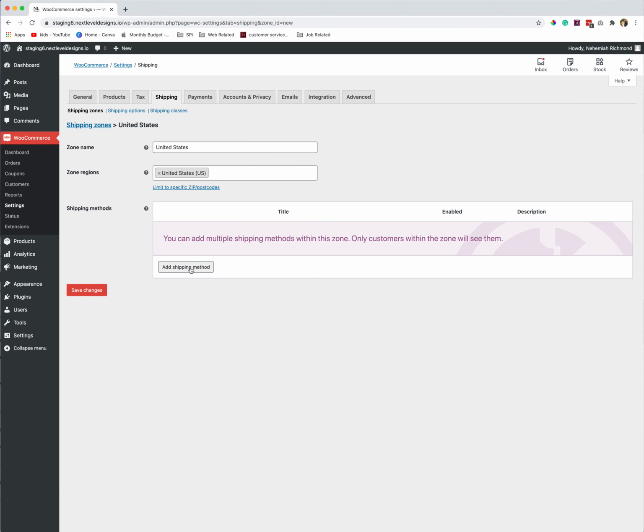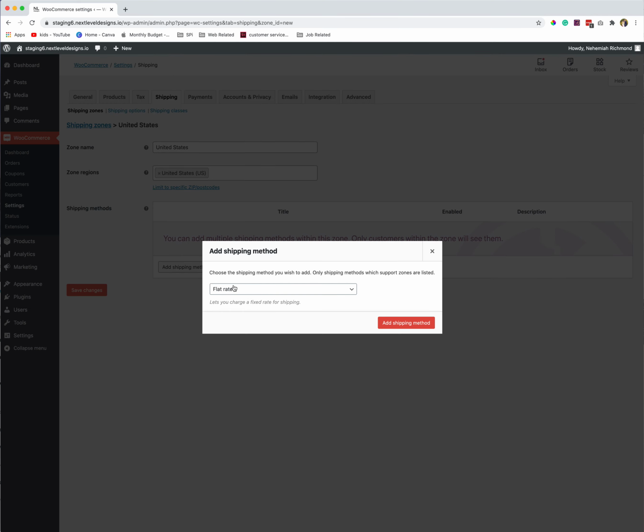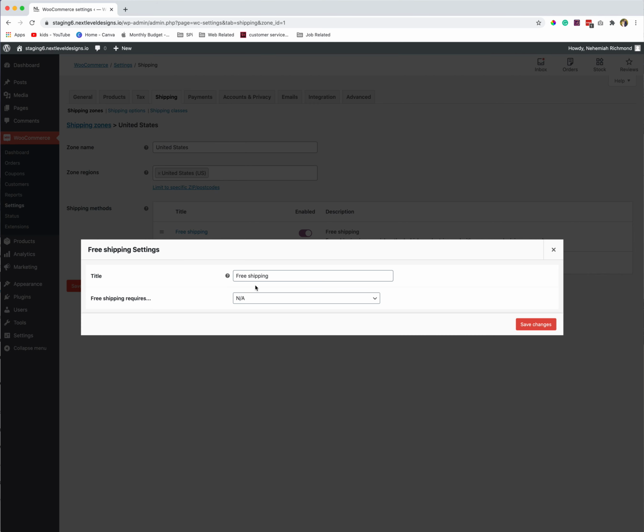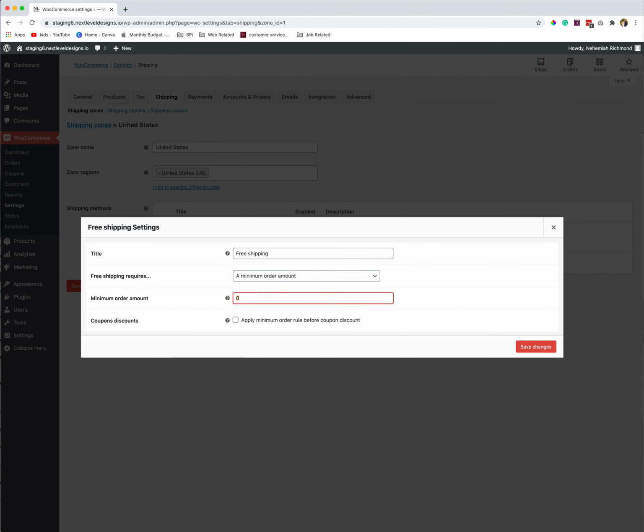So next thing we're going to do is go to add shipping method. You can do flat rate, free shipping, or local pickup. Now free shipping is really neat because what you can do is, let's go ahead and go into that and then edit. So what you can do is free shipping, it requires a minimum order of, let's say, $75. So if the customer spends $75 on your shop, they're going to get free shipping. And they'll automatically apply that. There's nothing that the customer has to do, no coupons or anything like that.